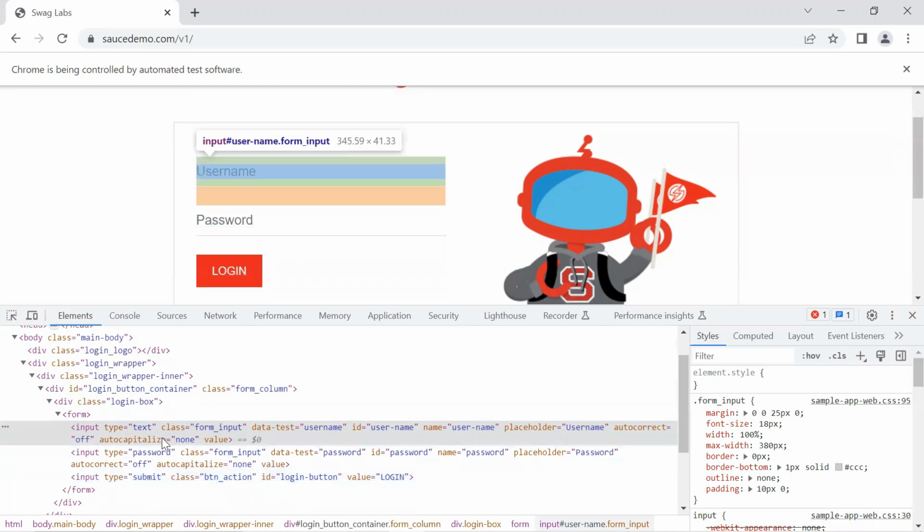So basically getAttribute provides a method to get the attribute value. If I pass the XPath for this web element and say getAttribute type, it will return text, right? If I pass getAttribute as class, it will return form-input. If I pass getAttribute as data-test, it will give me username. If I pass getAttribute as id, it will give me user-name, right? So this is how it works.